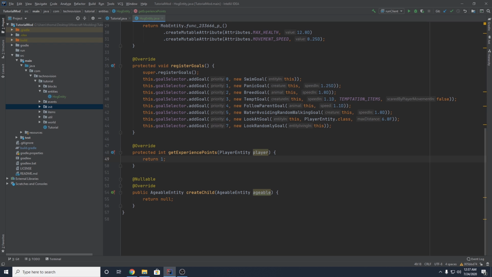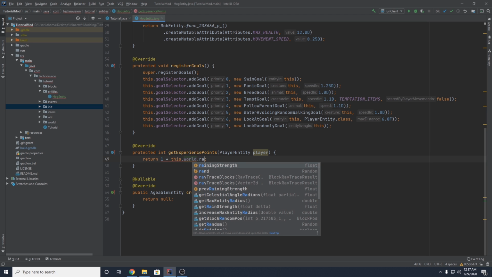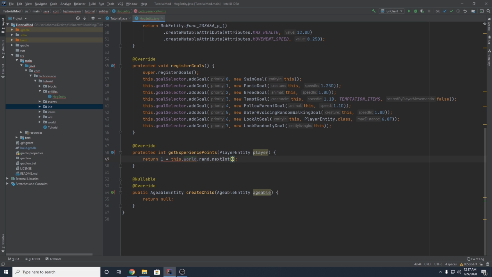whenever it dies. What you want to do most likely is have like a random amount. So I'm going to have 1 plus this.world.random.nextInt, and then I'm going to set this to 4. So what this will do is generate a random amount of XP between 1 and I believe like 3, or I guess it'd be between 1 and 4, and it'll return that. So this entity will drop a random XP between 1 and 4.